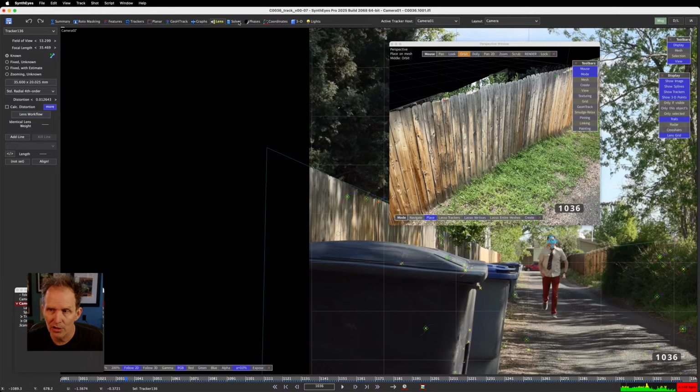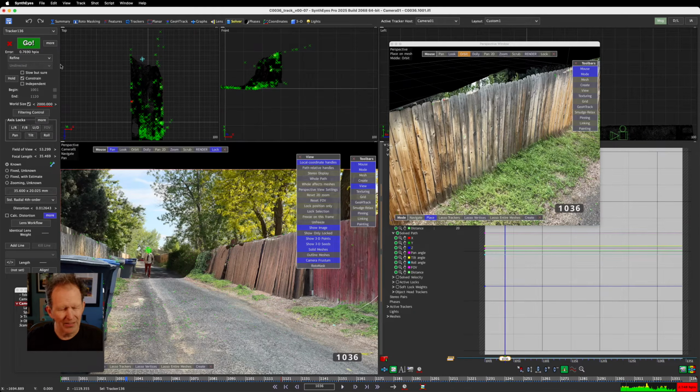We don't want to solve the camera anymore. And this is why making a script to do this is useful. If it's a task you have to repeat over and over, it removes some human error. So let's set that to disabled.